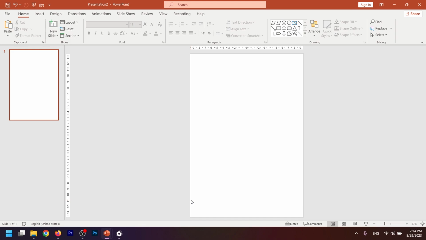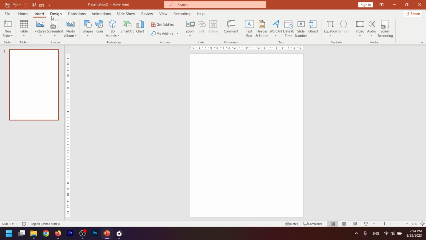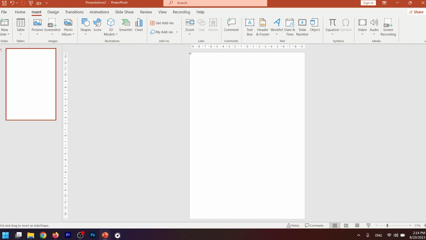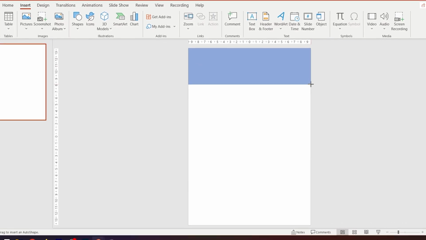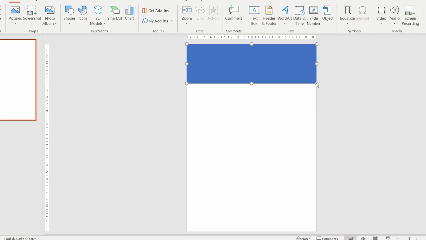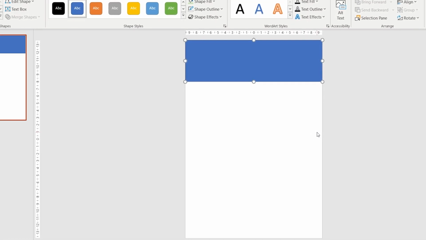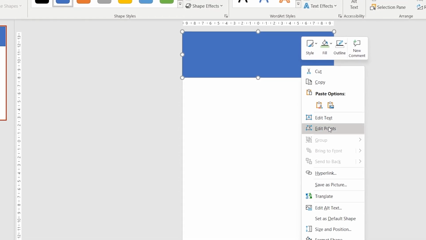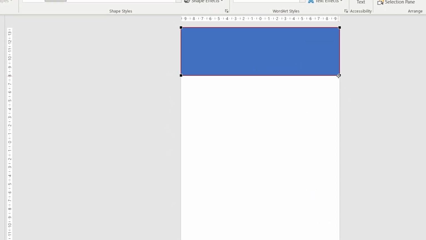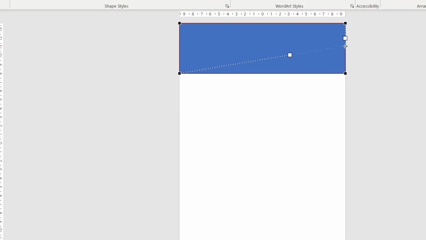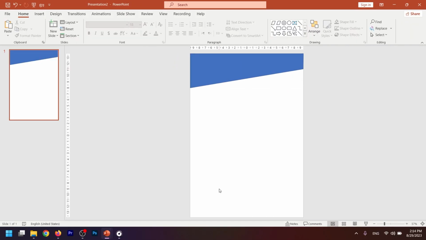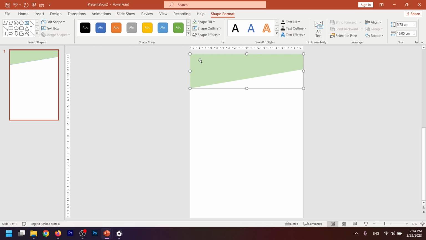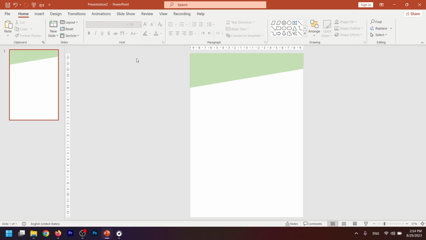In this step, for drawing our background, at first go to the tab Insert, choose Shape and choose Rectangle. Draw your rectangle in a size that you like, and it needs some changes. For these changes, right click on the shape, go to Edit Points and change its points like this. You can change its color to your favorite color. For example, I put it in green.